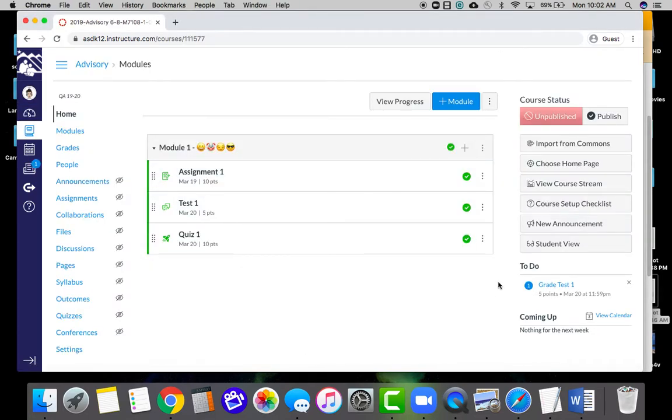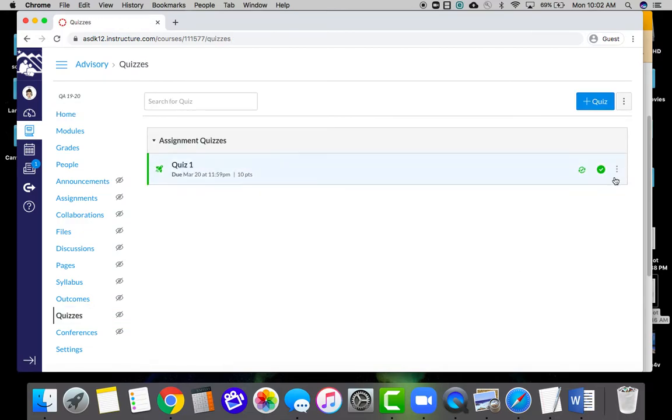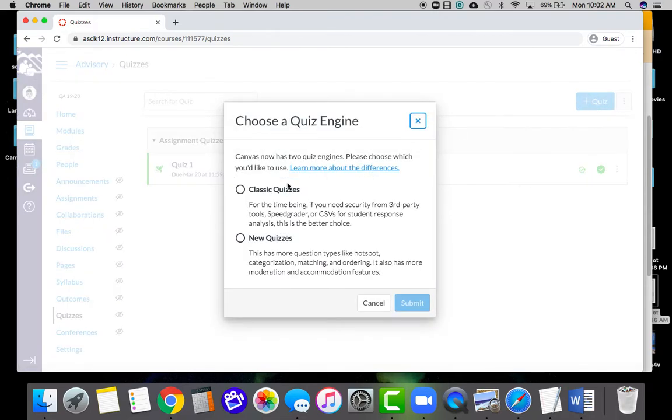So when you get into your Canvas shell, these are different things. I have an assignment, I have a discussion here, and I have a quiz. And what's confusing about quizzes in Canvas is that there are sort of two different routes. If I go to quizzes, and if I wanted to just add a regular old quiz, you'll see there's these classic quizzes and there's the new quizzes. So new quizzes is where I want to go.